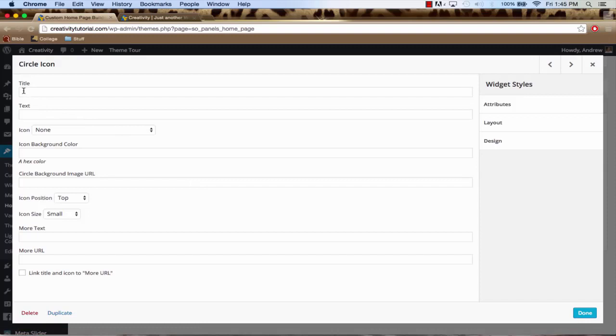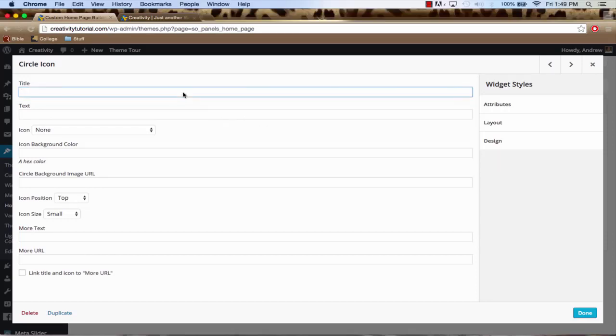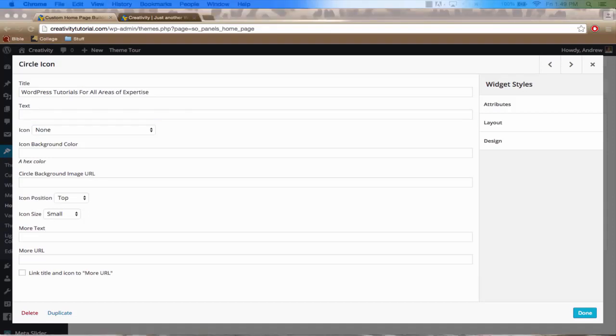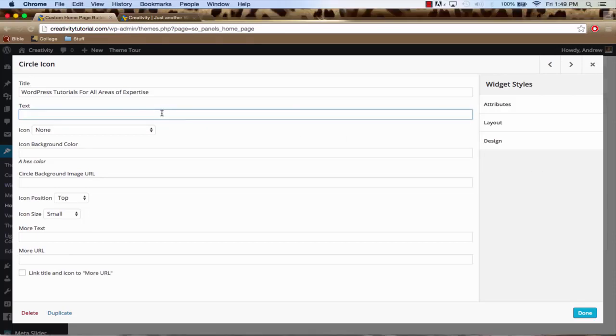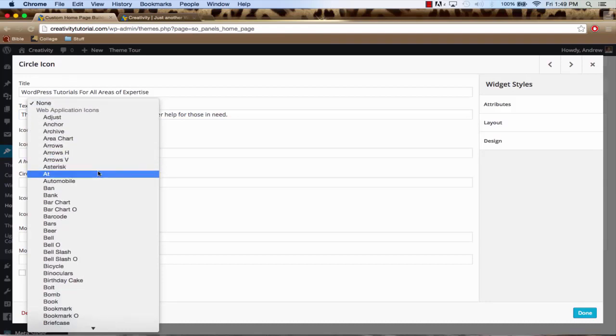Once we get here, for the title, we're going to insert the title of our first call to action button. So I'm going to copy and paste what I had in mind. Obviously you're going to want to put in what you want in yours. The next is the text right below the title for your call to action button, and I am also going to copy and paste what I had in mind. Paste that there.